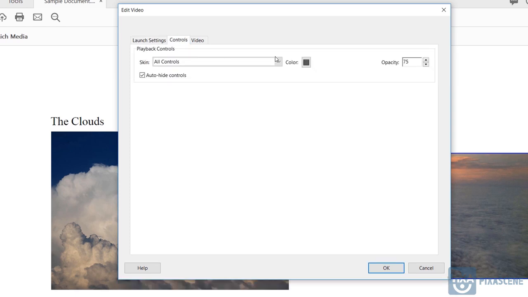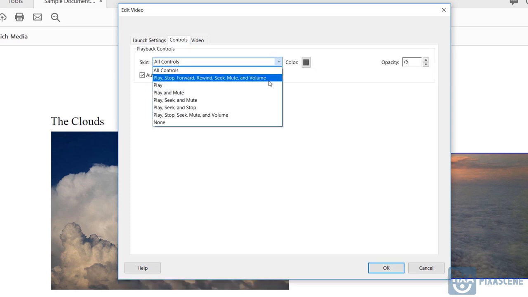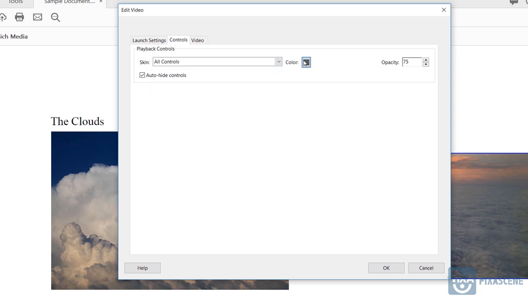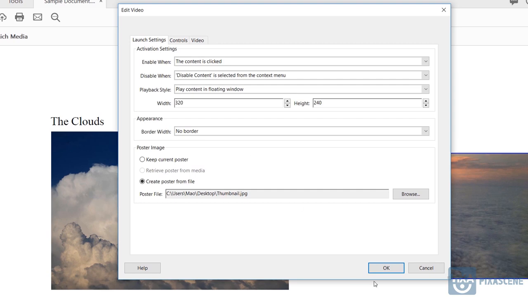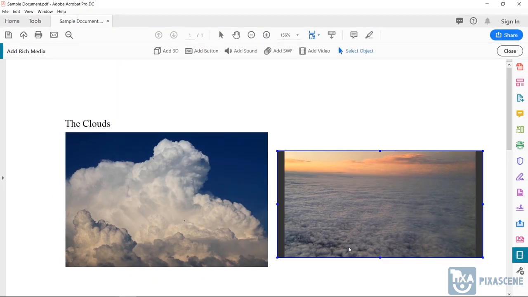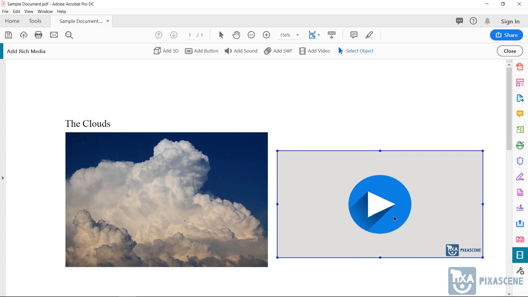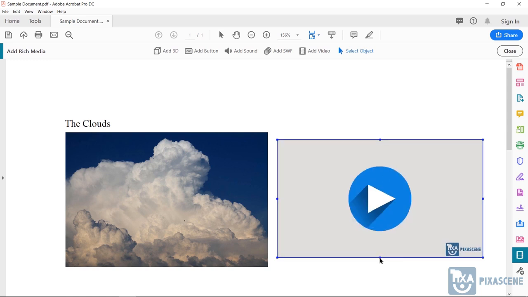Here's the control. If you want to play around with the video control, you can here. Here are some of the options. Here's the color of the player. All right, I'm going to click on OK. As you can see, now I have a nice little thumbnail that I can use. And I can adjust my video window size right here.